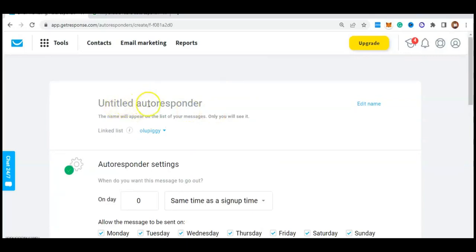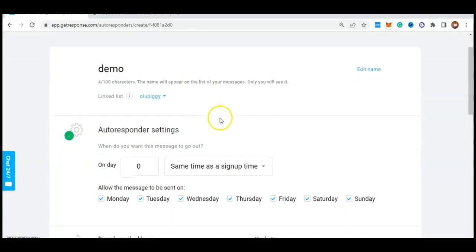As you can see, untitled autoresponder, this is a name that will appear on your messages. Only you will be able to see this, so you can pretty much name this anything you want, just for you to remember what the title of this autoresponder is. So I will just name this demo, for the sake of this video. So you have to pay very close attention to this.